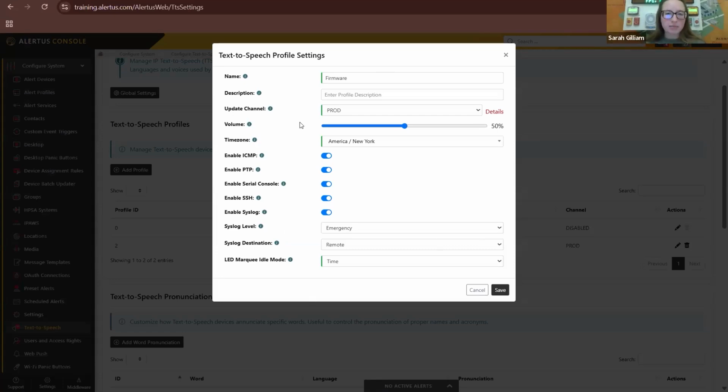The one for receiving updates is this update channel setting. So this controls how those software updates are pushed out to your devices. So right now I have this set to receive production updates. So this will be able to receive the most recent stable update that's available.